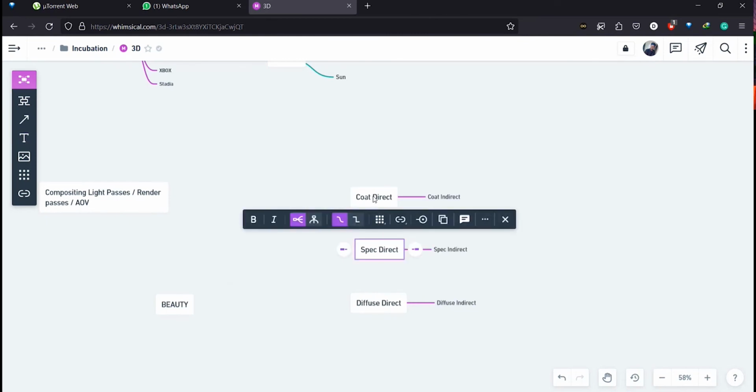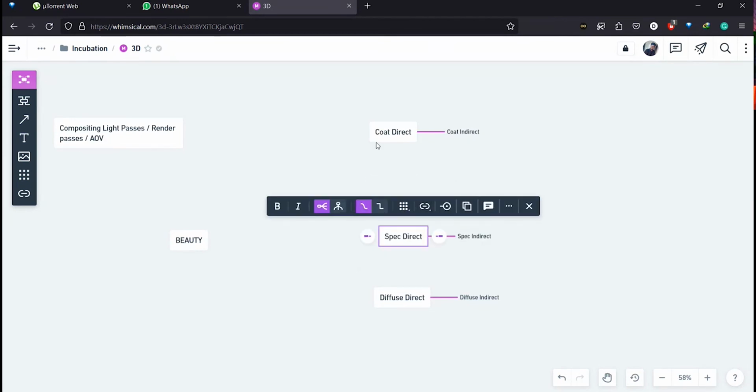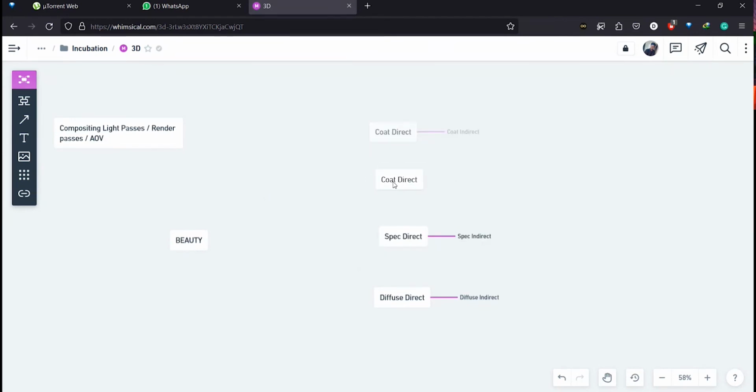Why is that, sir? Because look here, in the diffuse, I put diffuse direct as the bottommost, then diffuse indirect as the topmost. Similarly, in this, I put specular direct as a bottom layer, and specular indirect as a top layer. Then I use coat direct as a bottom layer, coat indirect as a top layer. Now, the base layer is diffuse direct. Then above that, I'll be having specular. Then above that, I'll be having coat. But why, sir? Why are you doing this?